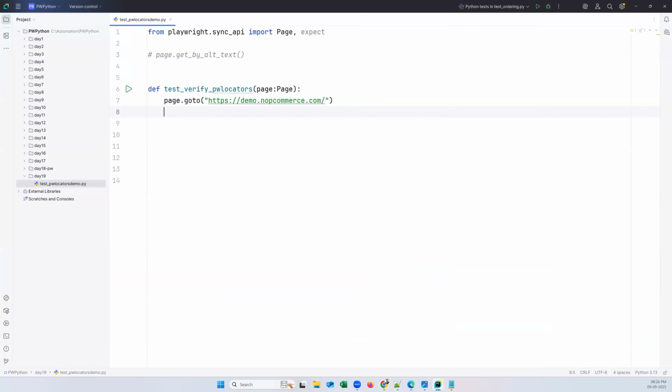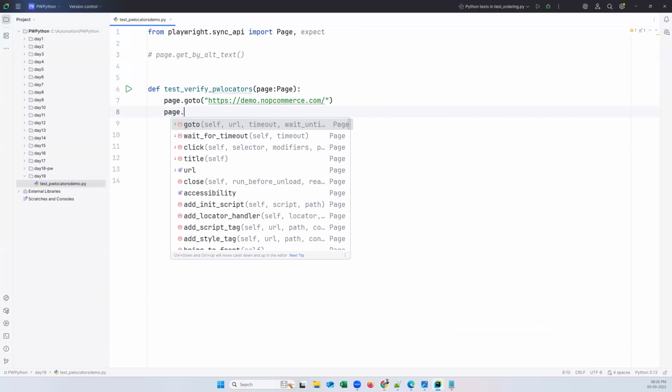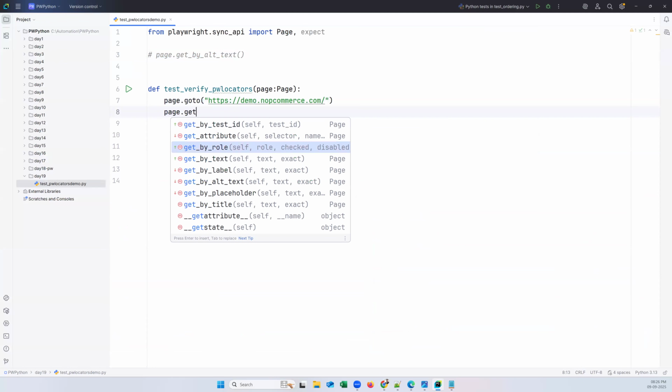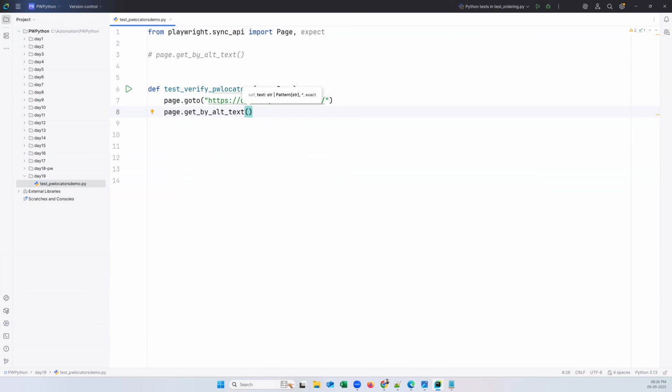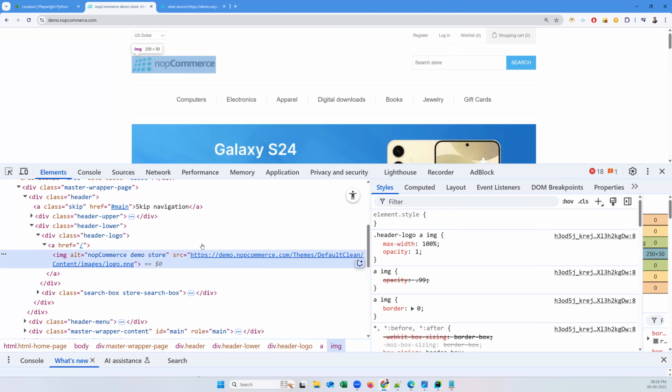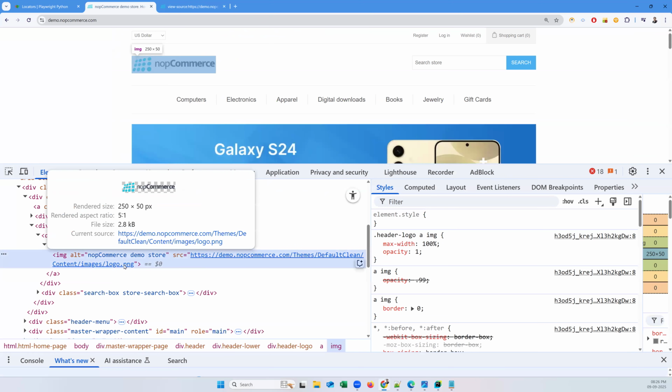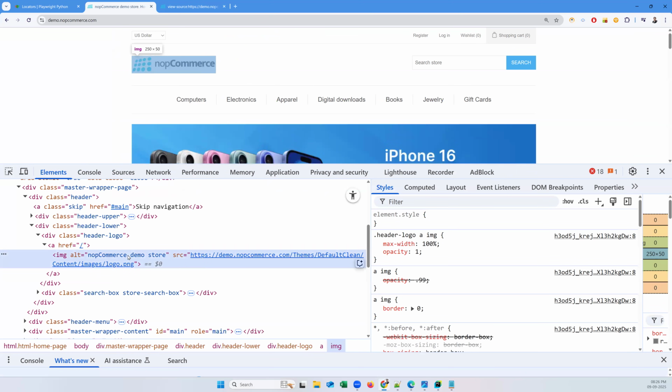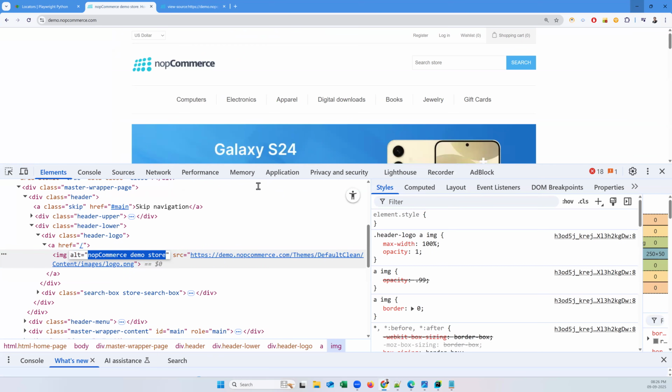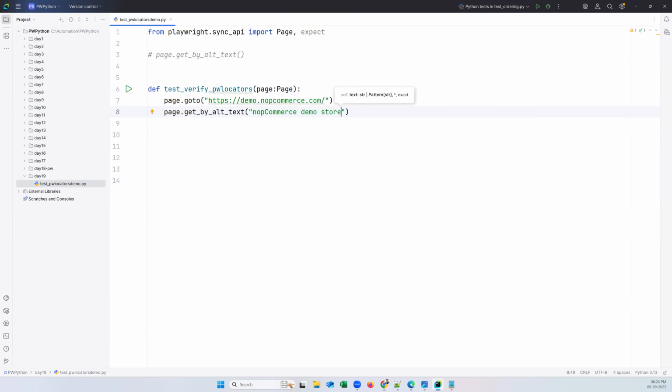So how can we use it? Simple. page.getBy. You can see there are so many methods. getByAltText is the method we need. Here we just need to provide the alt text value. Where can we find it? Again in the DOM itself. Go to the DOM, double-click, copy the alt property text and paste it over here. So this particular method will find that element.